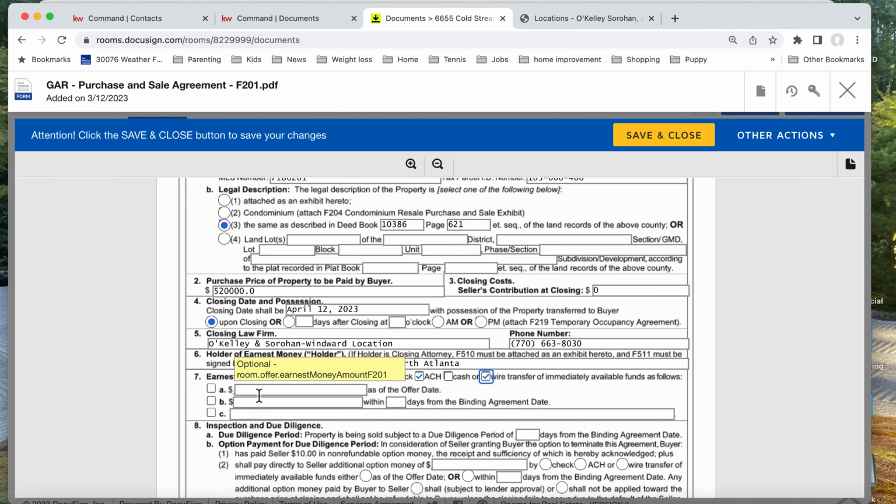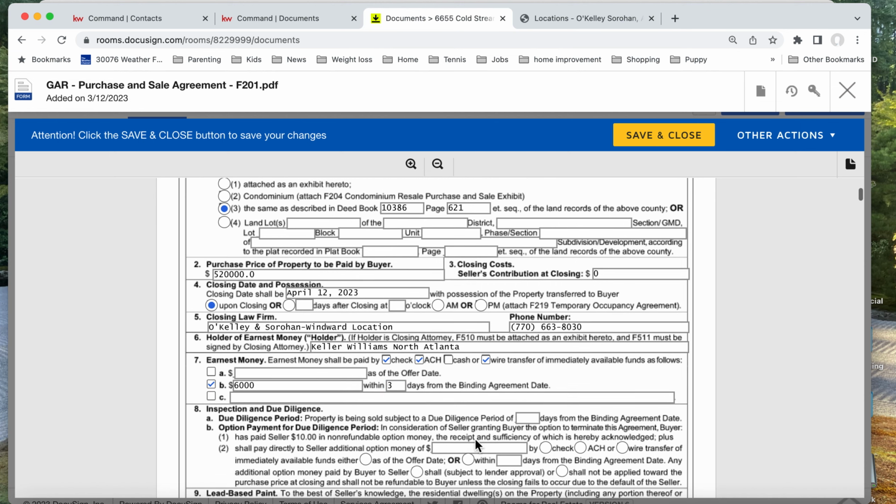Letter A is you've already got the money, the broker's got the money as of the offer date. This is rare, so not typically used. B is a certain amount of money within a certain number of days of binding agreement. And then C is where you can write in the stipulation of if it's weird and you don't want earnest money to be due until after due diligence is up. That's where you could put that in. Will it be agreed to? That's up for debate, but that's where you would put something like that in. So we're just going to do option B, and I'm going to make it a little more. I'm going to do $6,000 due within 3 days of binding agreement date.